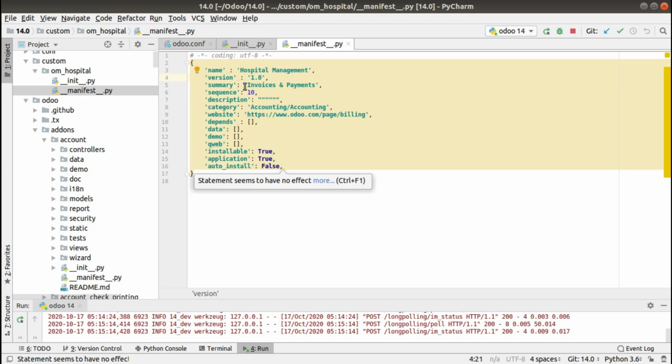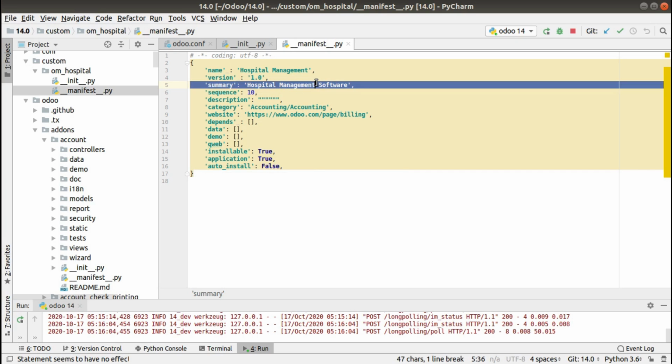And summary. Inside the summary you have to give a short description about what this module does. So I'll give hospital management software. Summary will give us a short description about what this module does inside the database, and you can give the sequence as 10. I'll explain the sequence later.